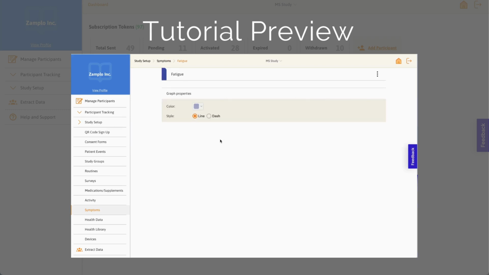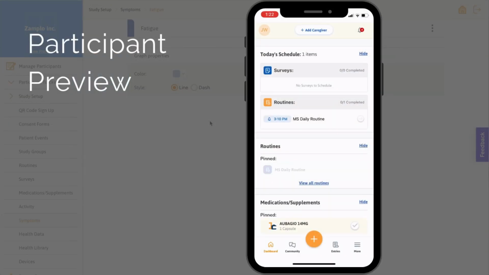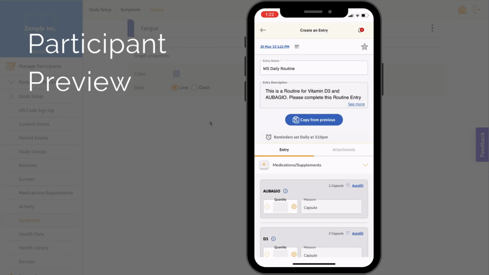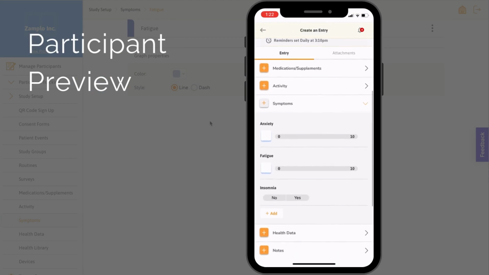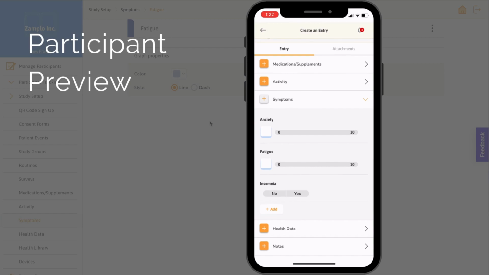If a symptom is set up here but not added to a routine, you will not be able to monitor the symptom. You may choose to add symptoms to a routine if you want to monitor what symptoms appear or change due to a treatment plan, or how a diagnosis may impact a participant's symptoms.